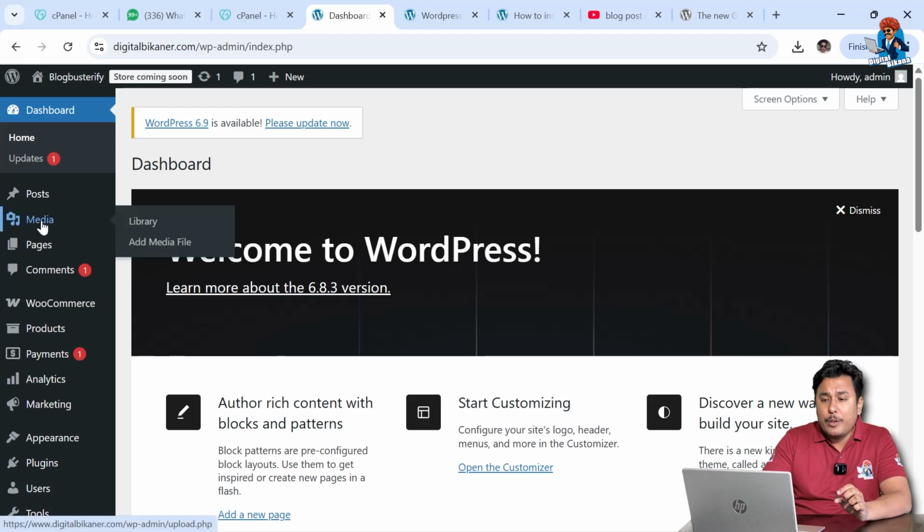First of all, you can visit the media library section. Wherever you have uploaded an image, you can simply add alt text from here also. So we are visiting the media library section.